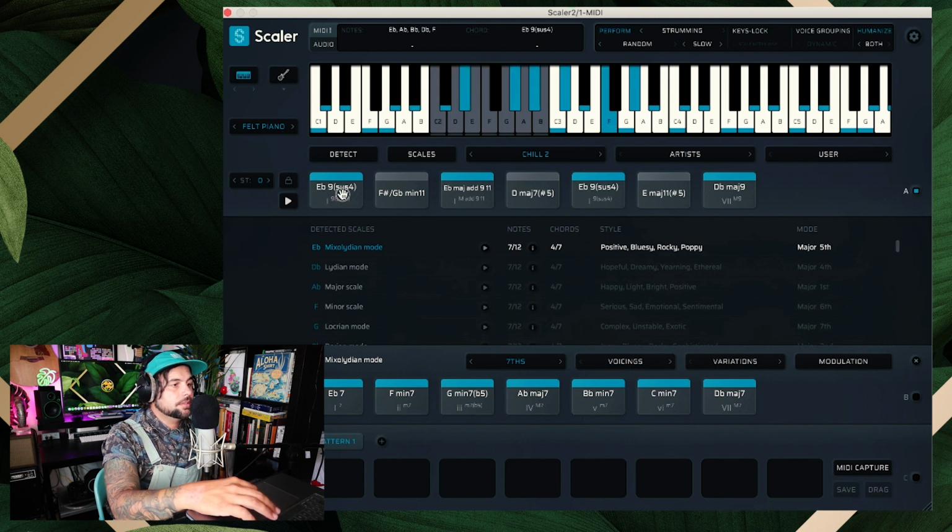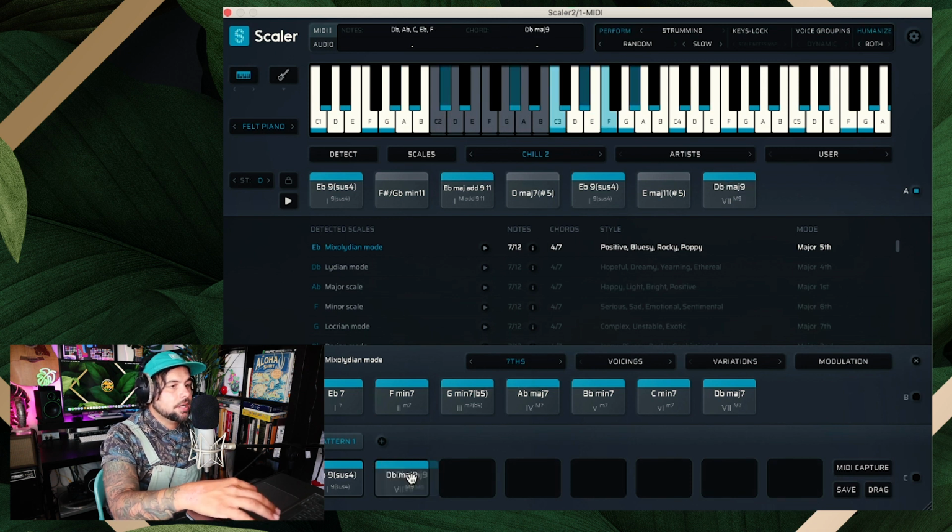Let's say we're going to come up with this chord, that chord, first, 6. Now let's just say we're going to do that. So let's drag it down to the bottom. I'm going to show you how you can capture the MIDI and then drag it into your DAW.